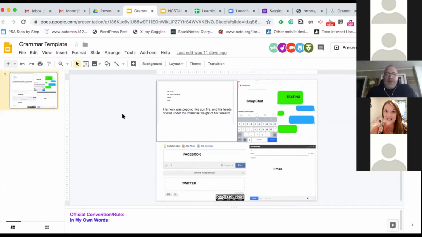I'm going to give you probably like 5 minutes, and then I'll ask if anybody wants to just put in chat what they did or what your thoughts were on this template. And I'll also share with you the bottom part of this template too, in the Google Slides, where it says official convention and rule, and in my own words. And so I'll talk to you about what I have my students do there. And then I will talk to you about the application process for this. Like, where do my students go from here?